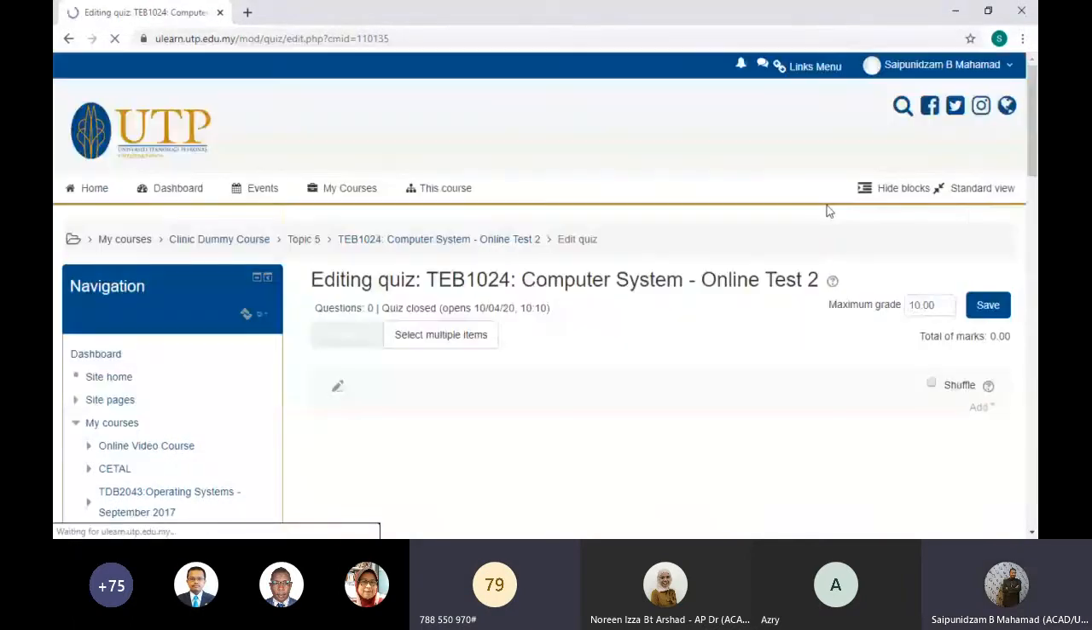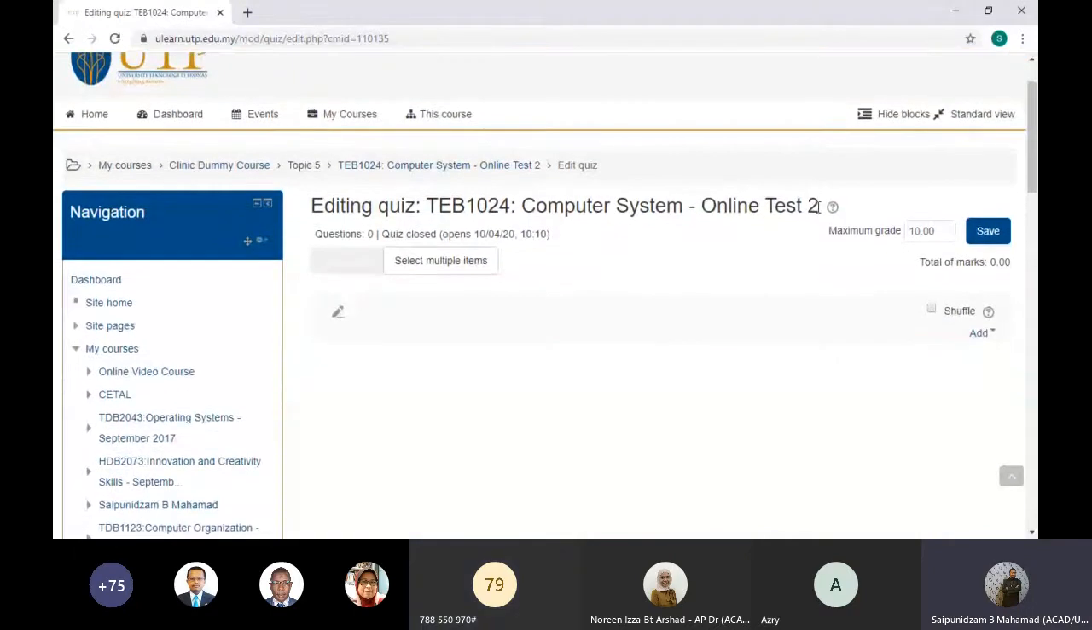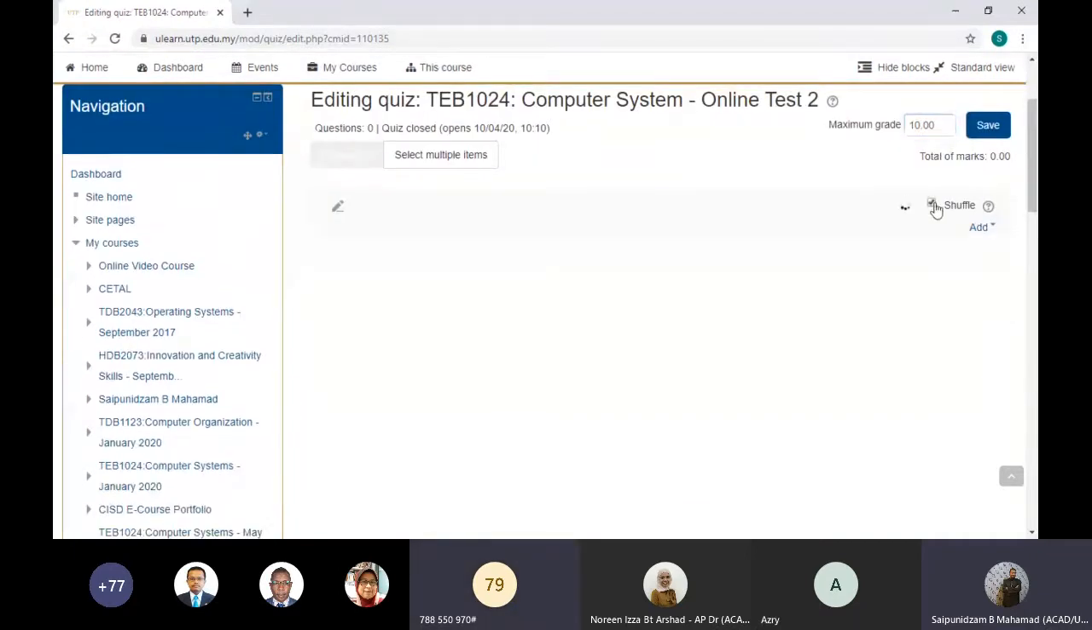Okay, in edit quiz, I'm going to add a question. Here you set the maximum grade. As per department instruction or any faculty-specific instruction, you have to refer to your assessment rubric, the assessment criteria mentioned, percentage and everything. You just set it here. The questions should be shuffled, and then you add the question.